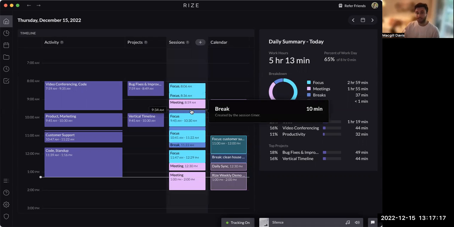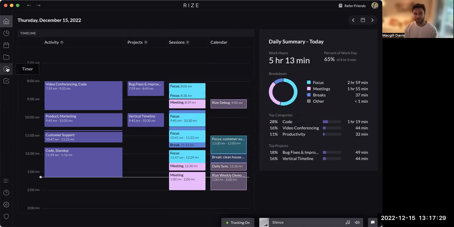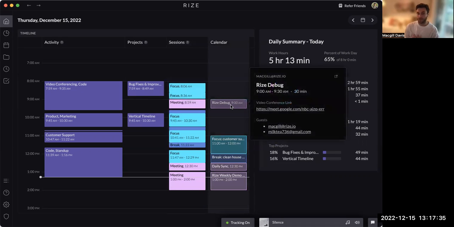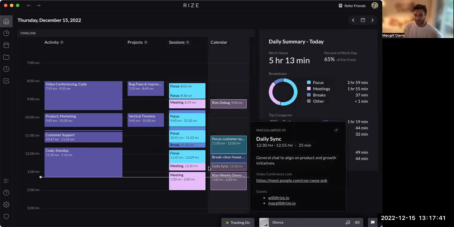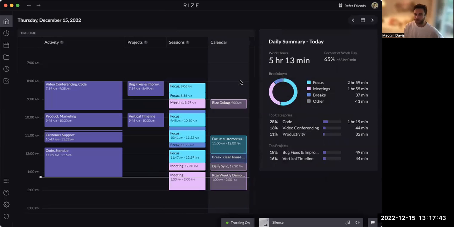So for breaks, anytime you just walk away from the computer, your computer will go idle or go to sleep, and Rize will automatically detect and create a break if you've gone for more than 5 minutes and less than an hour. You can also manually start a break from the timer. And then for meetings, Rize will basically automatically create a meeting based on your calendar events if you have 2+ attendees. So that's what you can see happen here, and happen here as well.